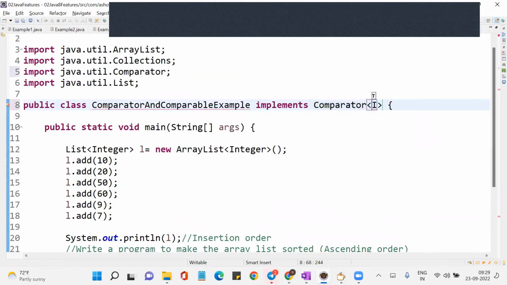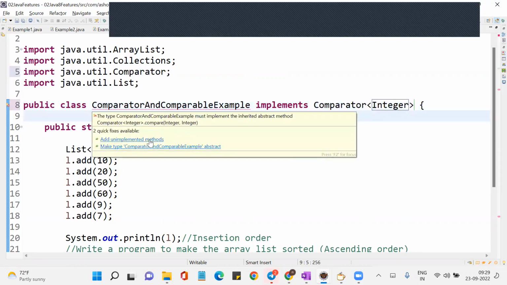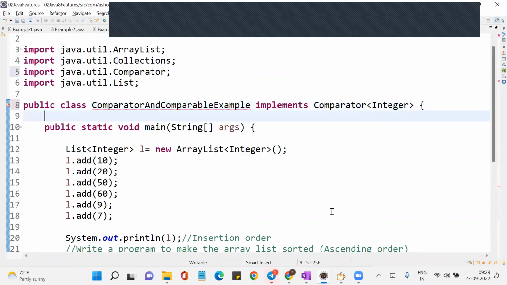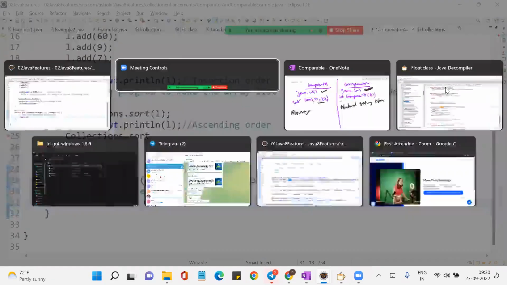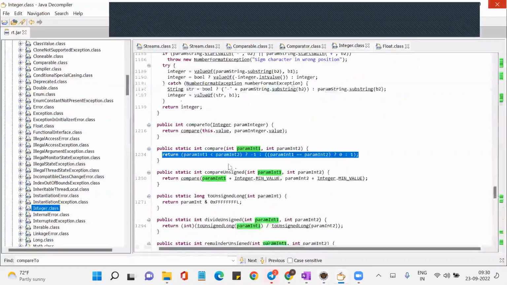So what does the Comparator take? I'm talking about an integer. Okay. Now, which method do I have to override? The compare method. Add unimplemented method. Done. Okay, compare method. Now here I need to write the logic. What I will do is copy the logic from the Integer class and change this condition.